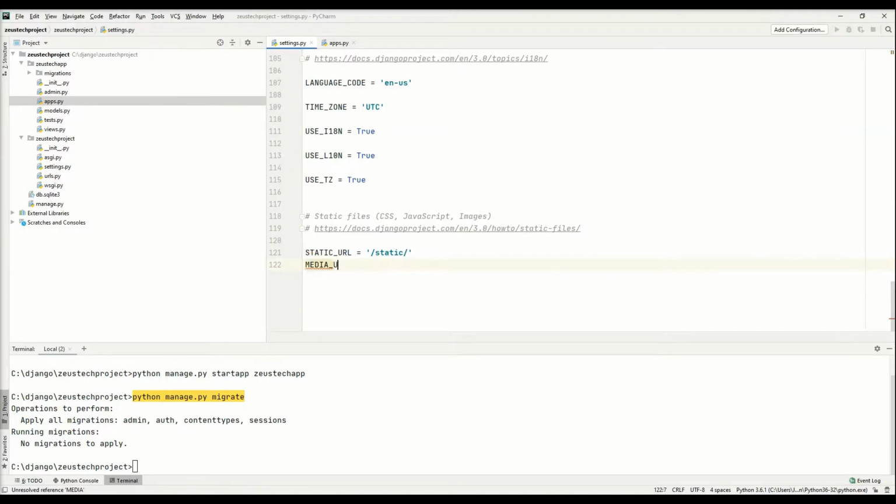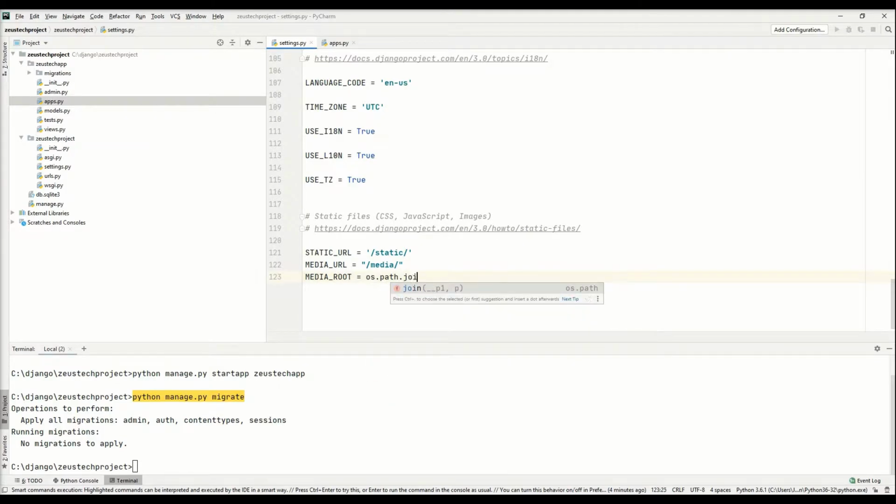And then we want to type down URL equals, double quotes, and then slash media slash. And then we're going to write down in all caps MEDIA_ROOT. And then that equals os.path.join(BASE_DIR, 'media'). And so I'm not going to explain what this means.